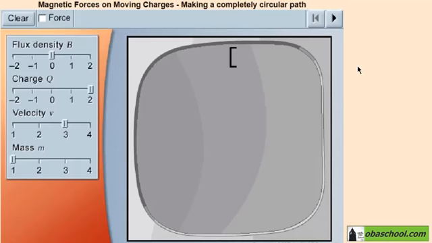Hello. In this activity, we're going to make a completely circular path. Here, particles with the same mass, velocity, and charge will be projected from a source inside a magnetic field. Let's drag the flux density slider to a relative value of +1.